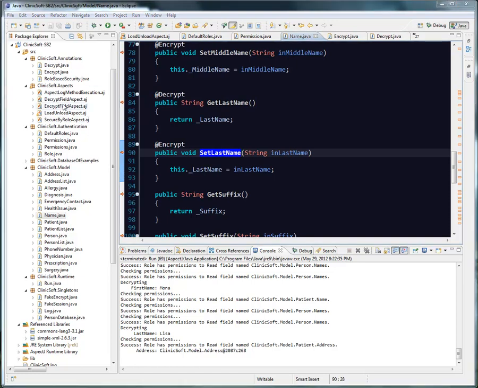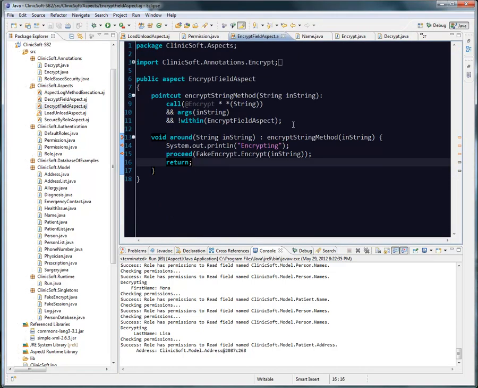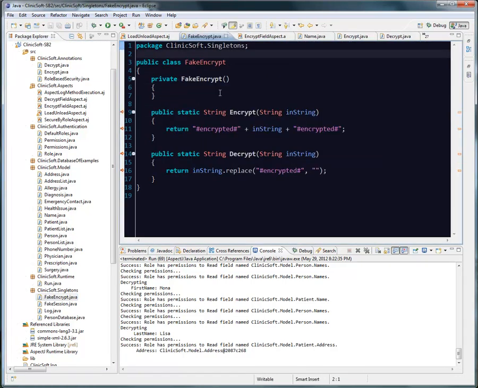So let's go ahead and look at the encrypt aspect. It has a pointcut, which basically looks for anything tagged with encrypt. I did limit it to parameters that took a string because I only use those, and that helped me make life easy to make my fake encrypt object. My fake encrypt object basically just wraps a string with pound encrypted pound on the front and pound encrypted pound on the back. And then my decrypt removes the pound encrypted pound from the front and the back. It was a nice simple way to fake encryption and decryption for this program.